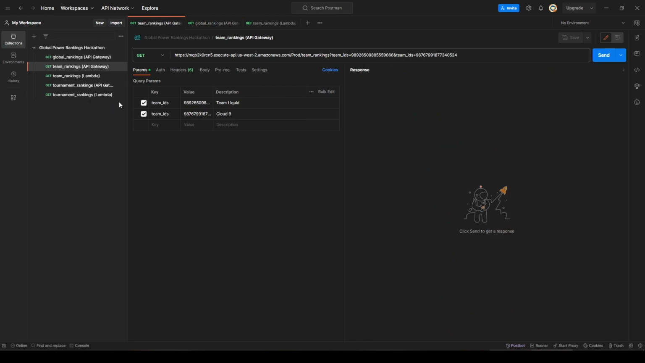For the Team Rankings API, it can be invoked with API Gateway or AWS Lambda. And this is because API Gateway has a 30-second timeout, and since we are running calculations, it may take longer to get those team rankings.